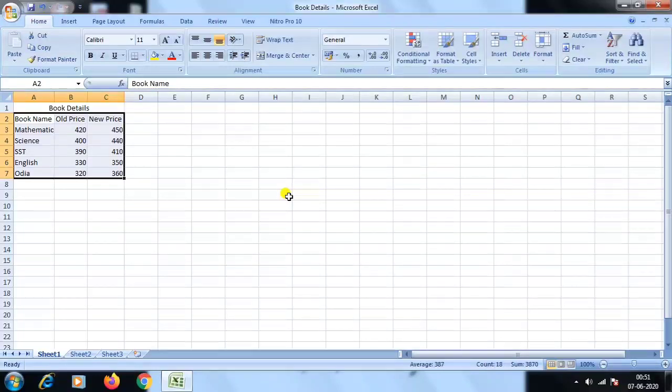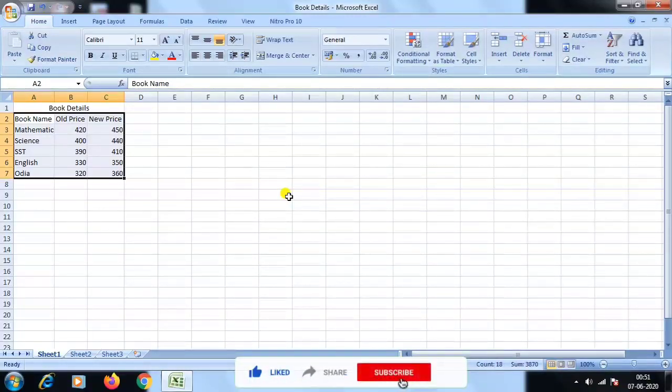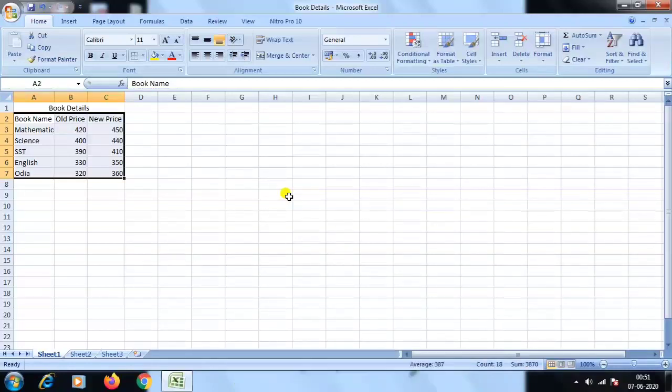Microsoft Excel provides two commands for filtering ranges. First one is auto filter, which includes filter by selection. It is a simple criteria. And second one is advanced filter or custom filters for more complex criteria.